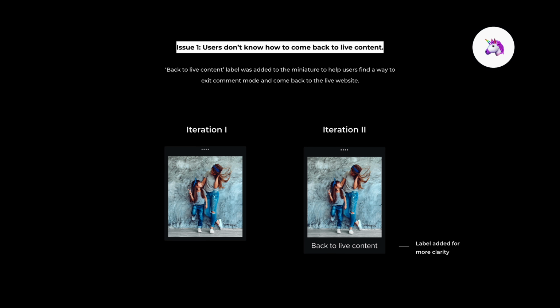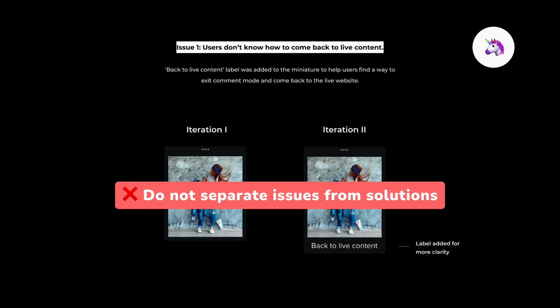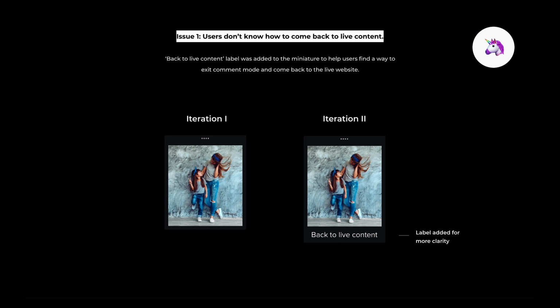I sometimes see people separate issues from the solutions and readers will not be able to connect them that easily during the first read of your portfolio. You need to show not only the improved design, but also the before state so people can compare the two and actually see the difference.